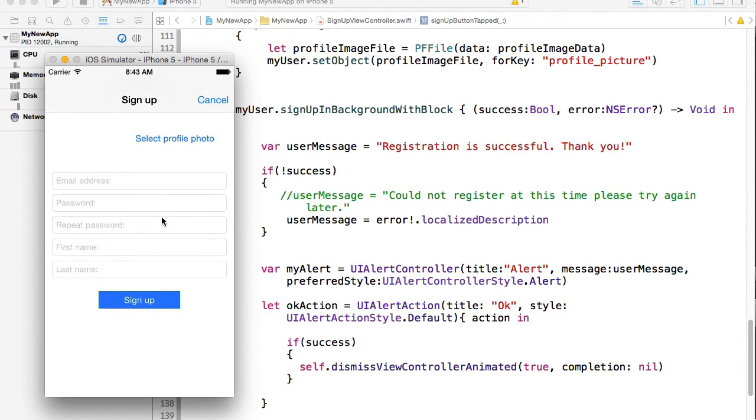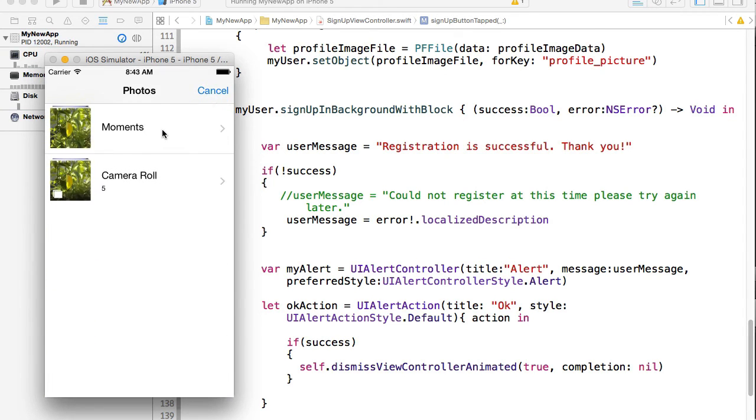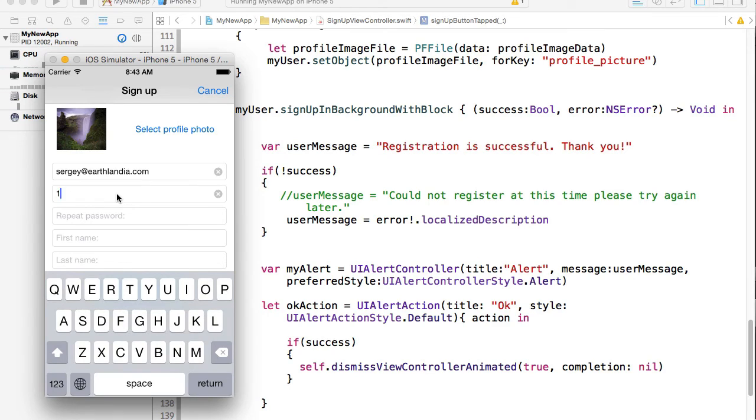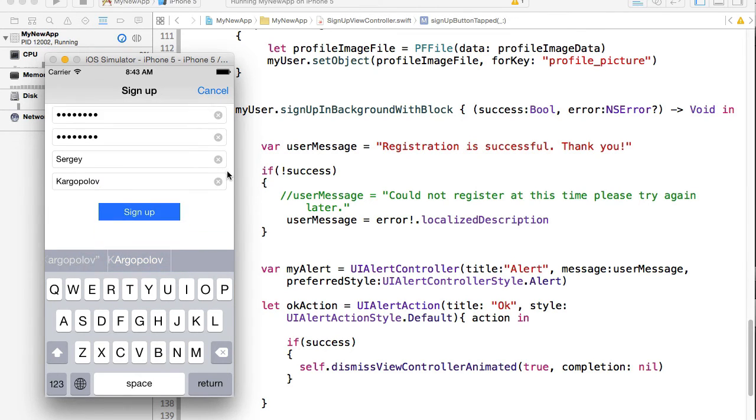Okay, so I'll go to sign up page, type in my email address first. Oh, I did not select the picture, so I'll select the picture. And now password, some digits, repeat the same digits, and then first name, and then scroll a little bit, last name, and then scroll a little bit and tap on sign up button.